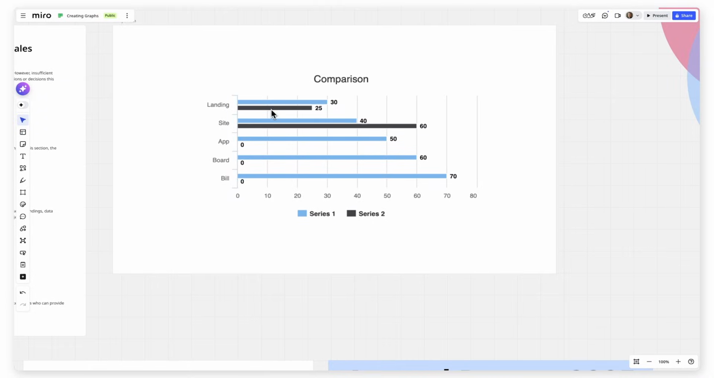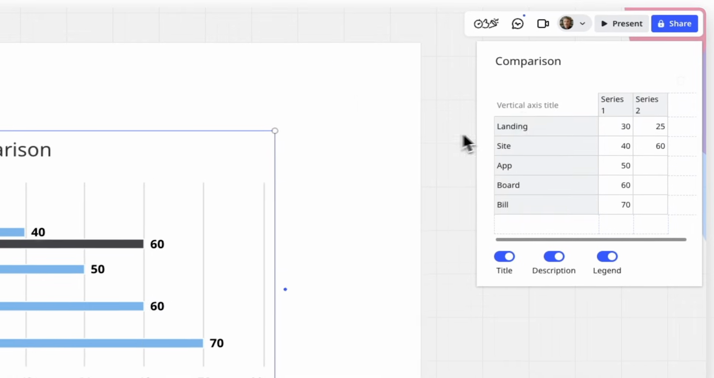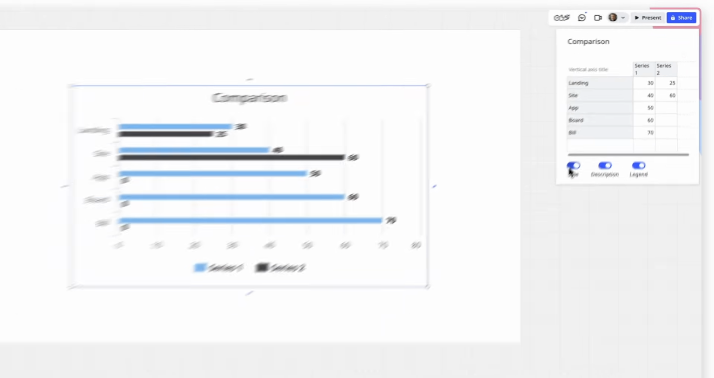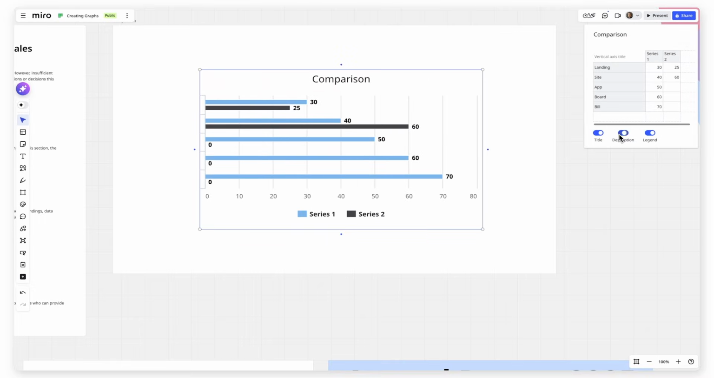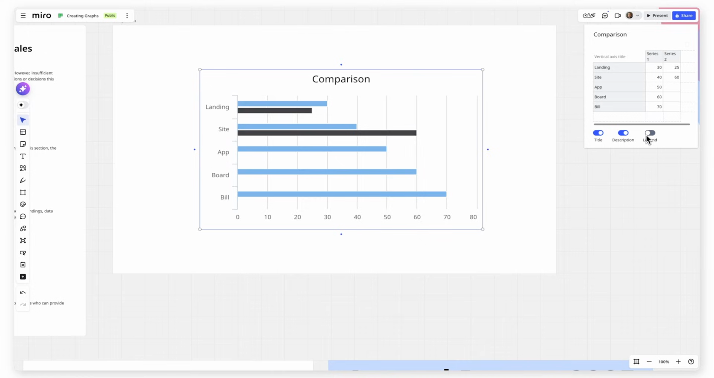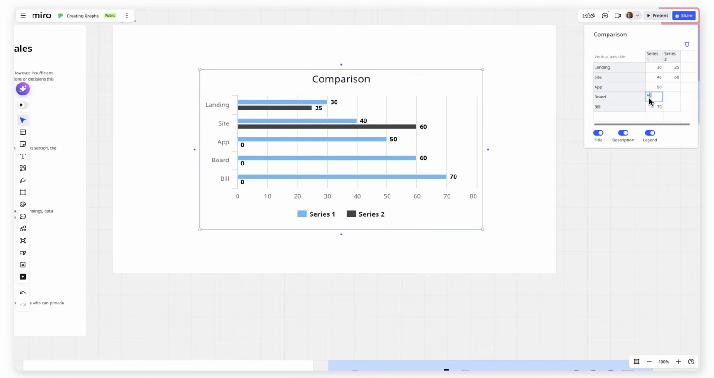The best part? Every graph is fully interactive. Your team can comment, edit, and iterate in real time. No more static presentations that go stale the moment you share them.